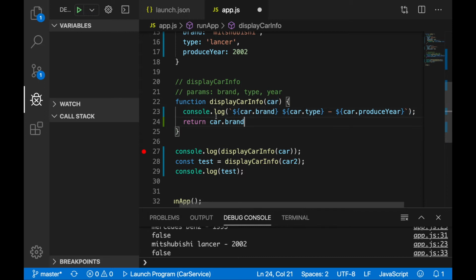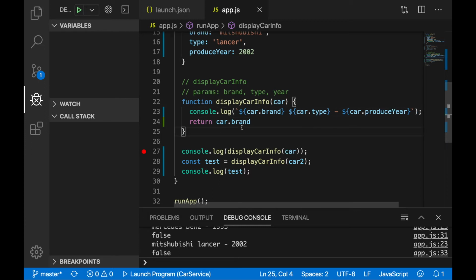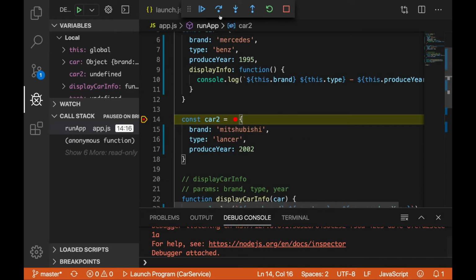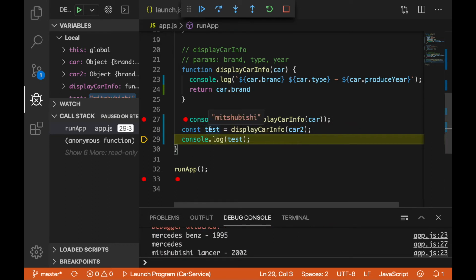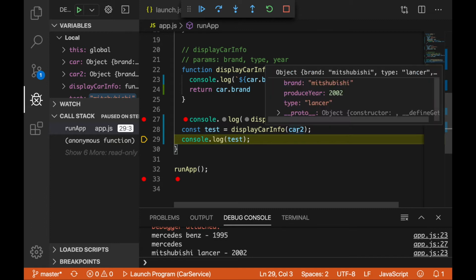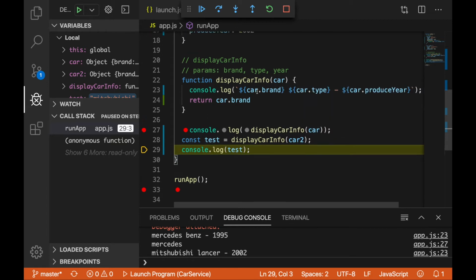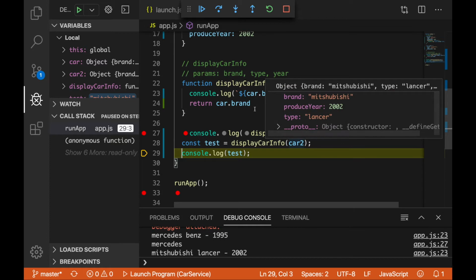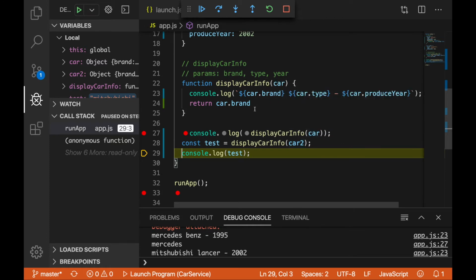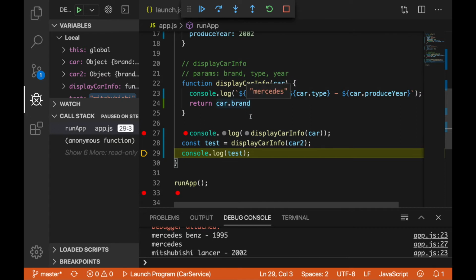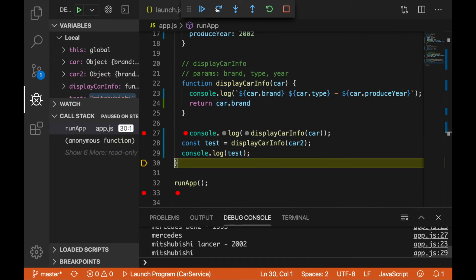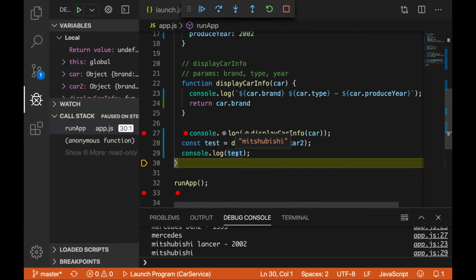Okay? So now when I return the car brand, in the console log I should see a car brand. When I execute this, you should see Mercedes here, and in the test I should have Mitsubishi, because that's what I'm returning from the second car. In my second function call I'm providing car2, and car2 is holding Mitsubishi Lancer 2002, so when I'm returning the car brand, this holds Mitsubishi. Alright? So console log test should display Mitsubishi.